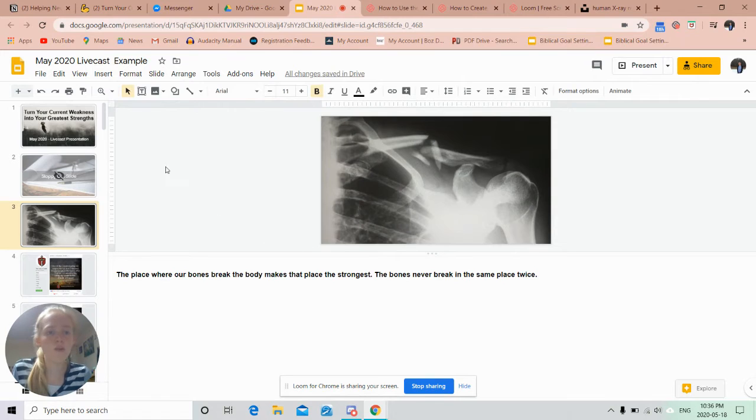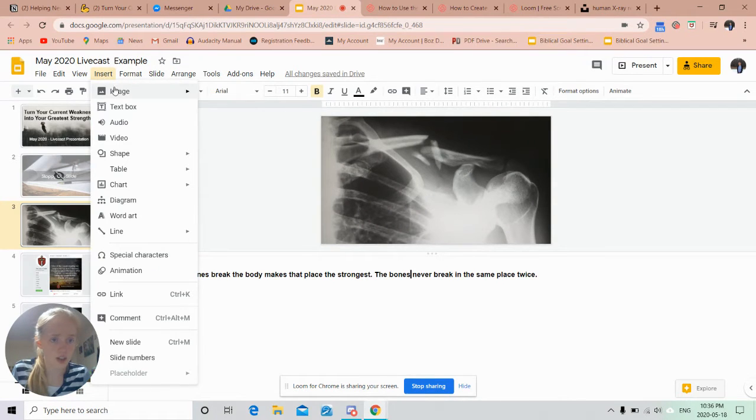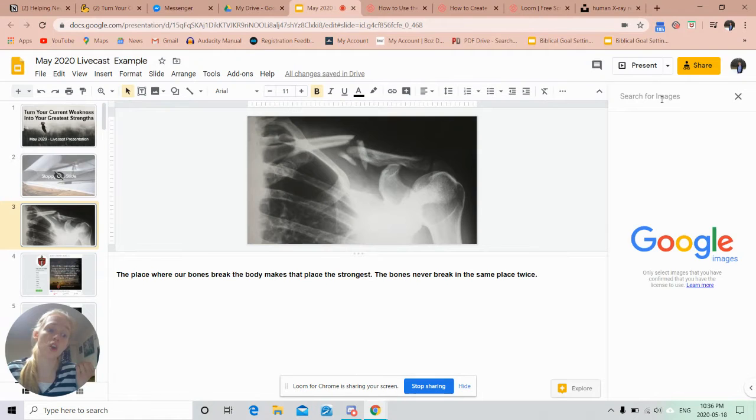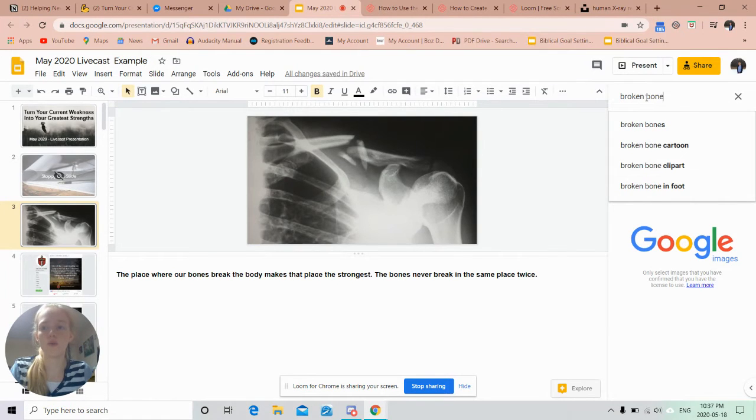And another place where you can find photos is if you press insert, you can go to image and search the web. This is what I do a lot of times. A lot of times the pictures aren't as high quality, but they still work. So, broken bone.